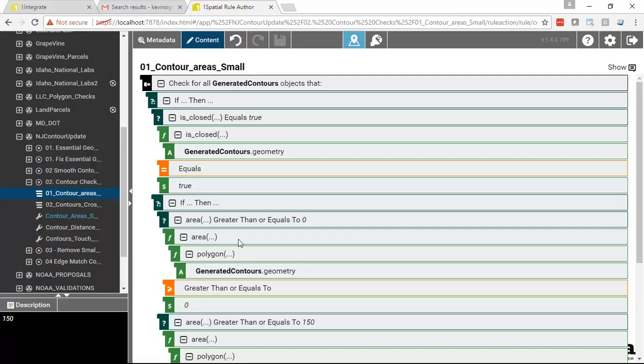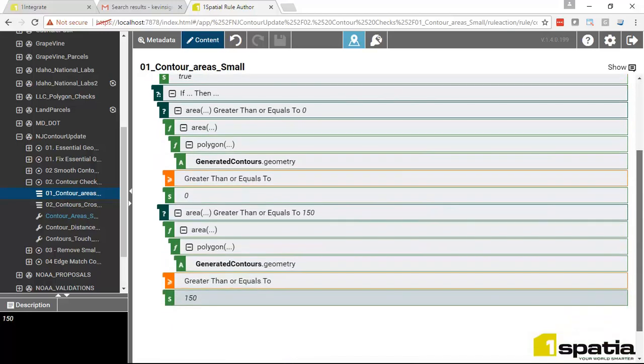So you can nest functions on geometric values, numeric values, or even string values. So we convert that geometry to a polygon and then calculate the area. And then we also make sure that the area is greater than 150 square meters. Now, as I said before, this is interactive, so maybe we feel that 150 square meters is too large and we want to change that value.